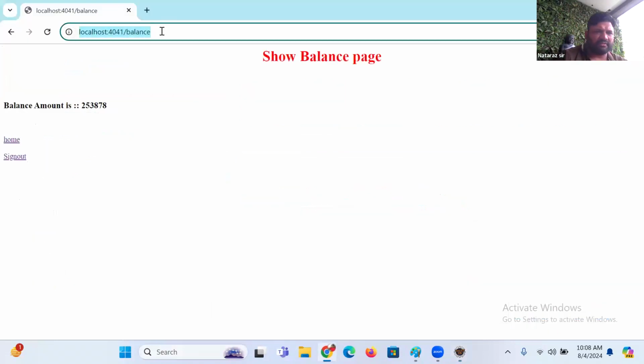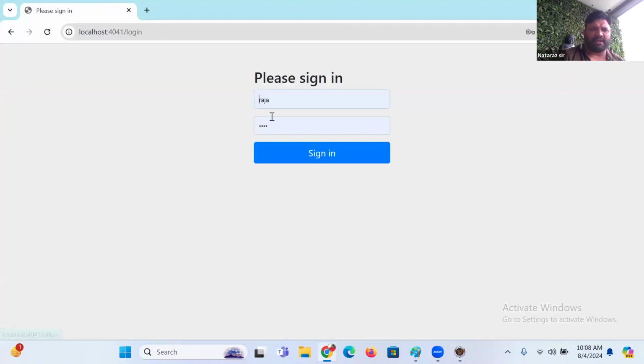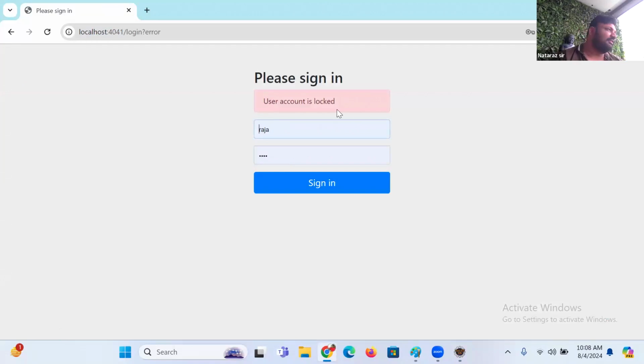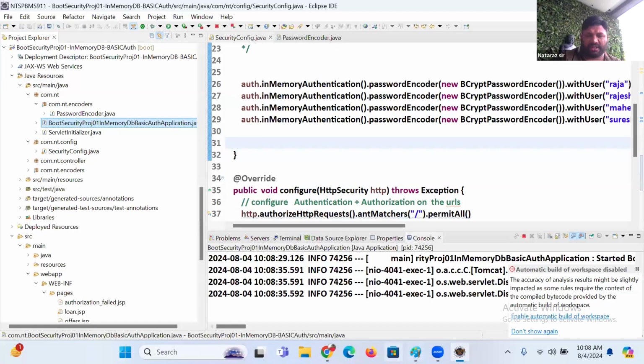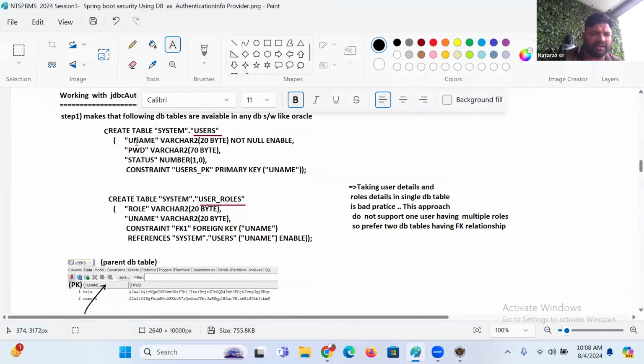Come to this, guys. On the 4041 page, Raja Rani, you observe this: account is locked. To bring the same effect at the database level, what am I trying to use, guys? Username, password, status. 0 means locked, 1 means enabled. See, what is the size? 1 only.